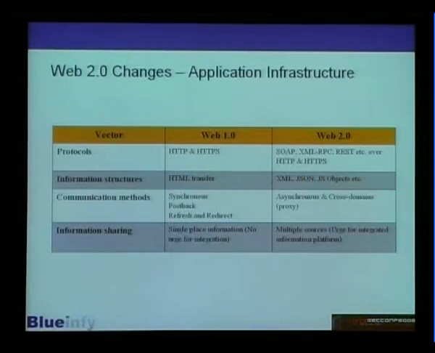So there are two important changes we are seeing before getting into attacks and methodology. Number one is your application infrastructure, where your applications are running. You have protocol level changes: in the traditional application, you have HTTP and HTTPS only. Now you have SOAP, XML RPC, REST, all these over HTTP and HTTPS. Then information structures. In a typical Web 1.0 application, name value pairs go out from the browser and HTML comes back to you. Now we have XML, JSON, JS objects, and various customized structures marshalling between the browser and your application.